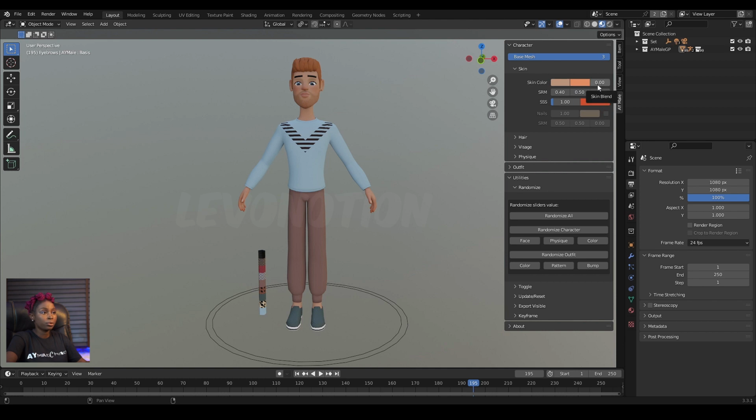Then this third one is the skin blend. This has different ways to blend between skin color 1 and skin color 2. When I switch to 1, you see the way the two are blended together looks different from when I'm in skin color 0, skin blend 0. So this way you can blend between the two colors.